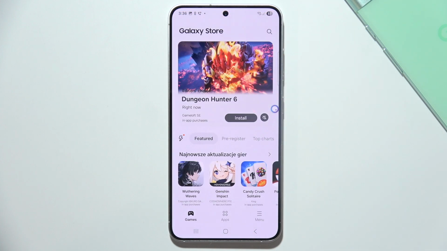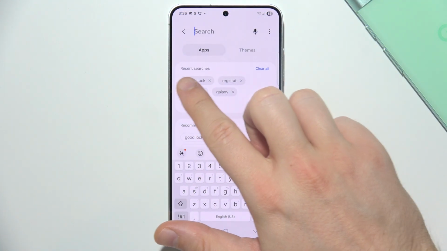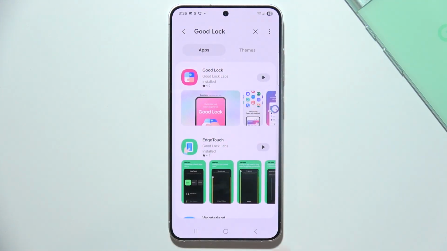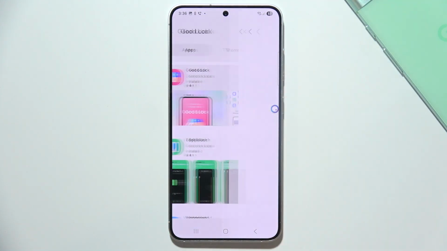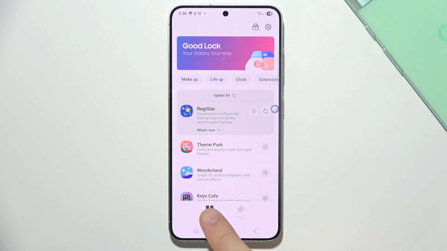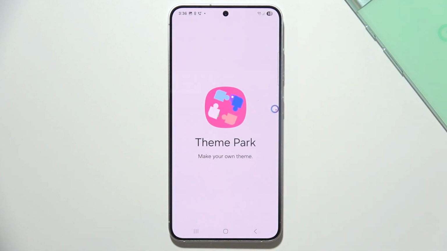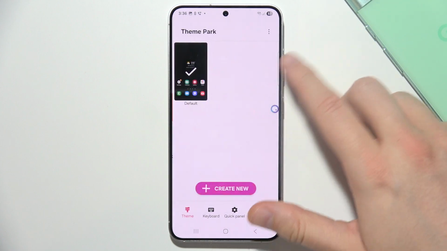So open Galaxy Store and search for Good Lock. You have to input this phrase right here and install this application. Then you will have to open it. Now just wait a little bit. And you have to search for plugins in Theme Park. You have to get this one. Now just wait for it a little bit.